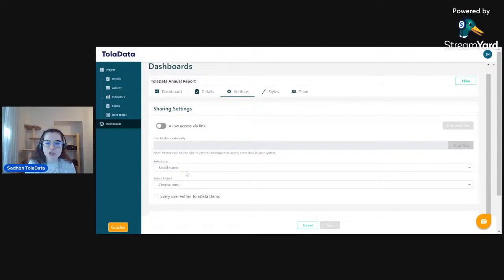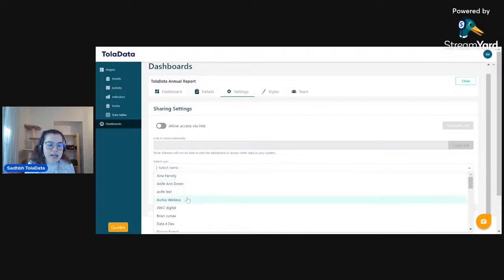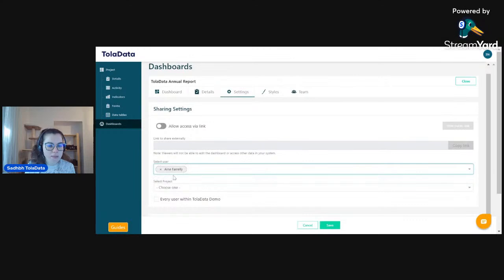The first option you can use is to share this with an individual user. So maybe you want to just share this dashboard that you've created personally with the manager, just to give them updates on how things are going. So you can click there and you'll see the names of everyone that belongs to this specific account. So maybe I'll share this with Anya.